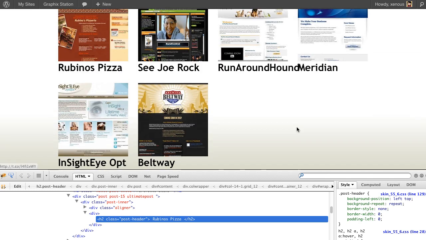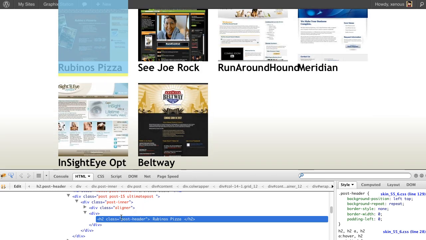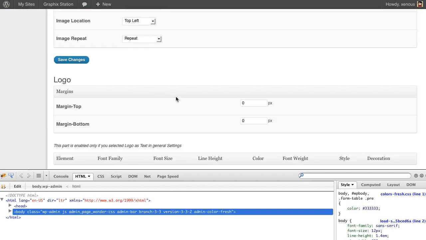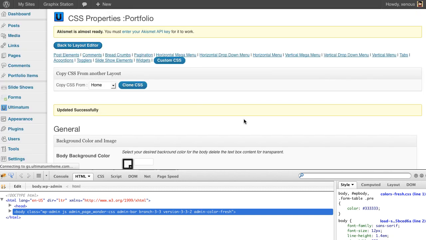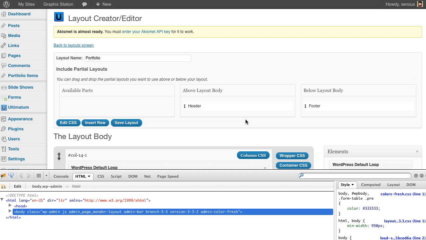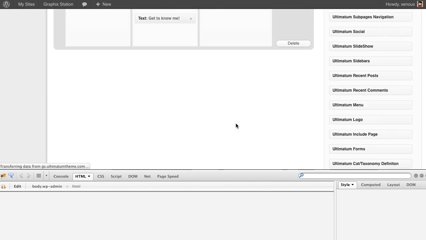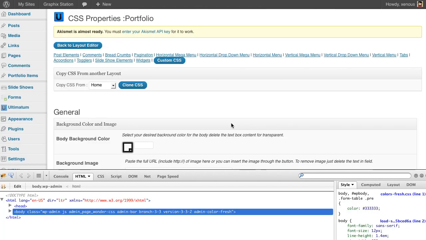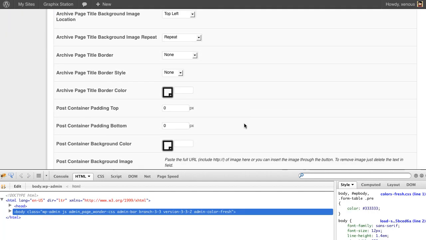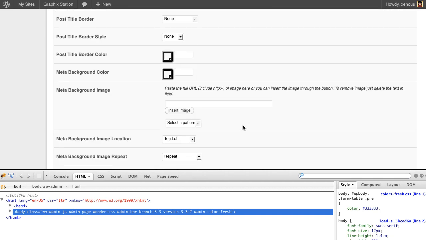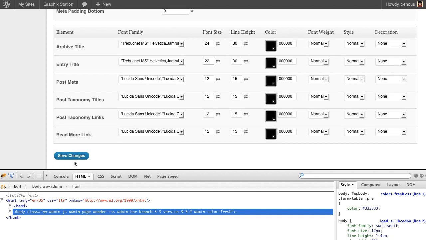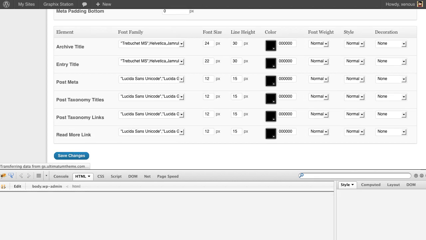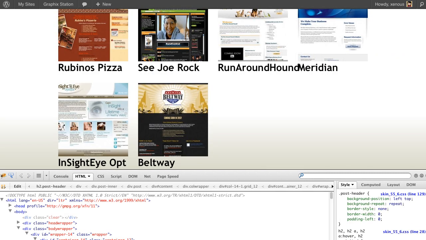Okay, I think I'm missing something. Let me just see. Post header here. Okay, H2 is here, fine. Am I in the right layout, by the way? Yeah, I'm in the right layout. Let's go to the CSS editor again. Go to post elements and let's see. Okay, make this 22 and hit save. I think we have found another partial bug here.